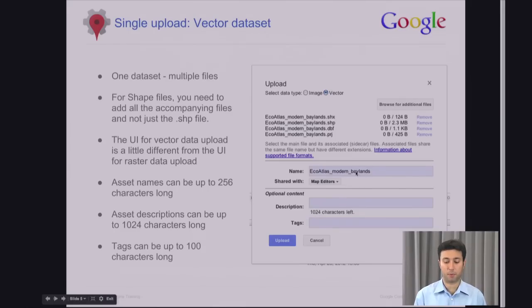You would give this upload a name, which will ultimately be the name of the data set once upload and processing is done. The next thing you want to do is choose from this drop-down list which access list, or rather, to be more exact, which editor access list this data set will be shared with. This will decide which group of people will be able to edit this data set or use this data set in a layer in future.